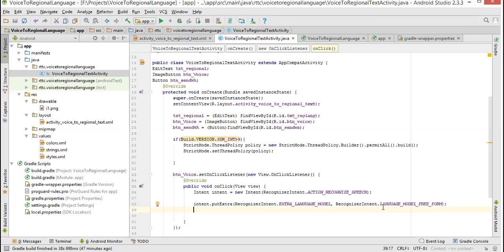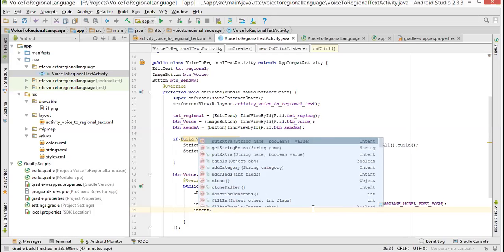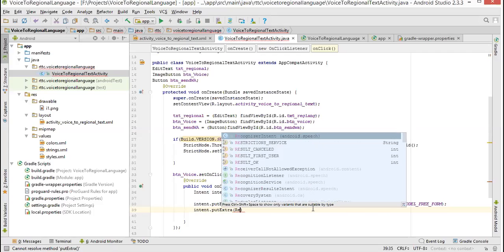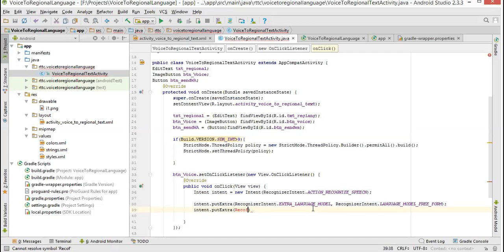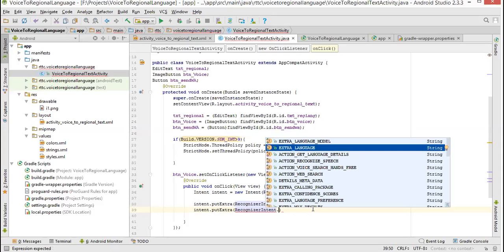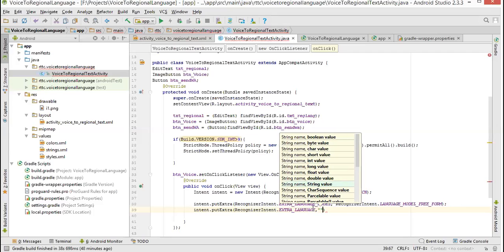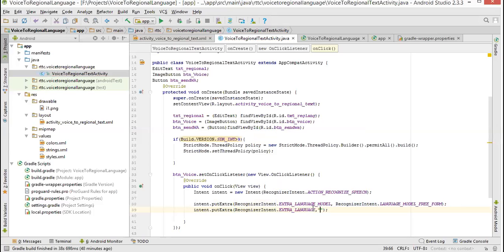Okay. Another thing is you have to put one more data in the intent. That is intent dot putExtra of RecognizerIntent dot EXTRA_LANGUAGE. You are getting an option called EXTRA_LANGUAGE, comma. Here you specify the language. Suppose I want the voice to be typed in Hindi. I can give hi-IN.